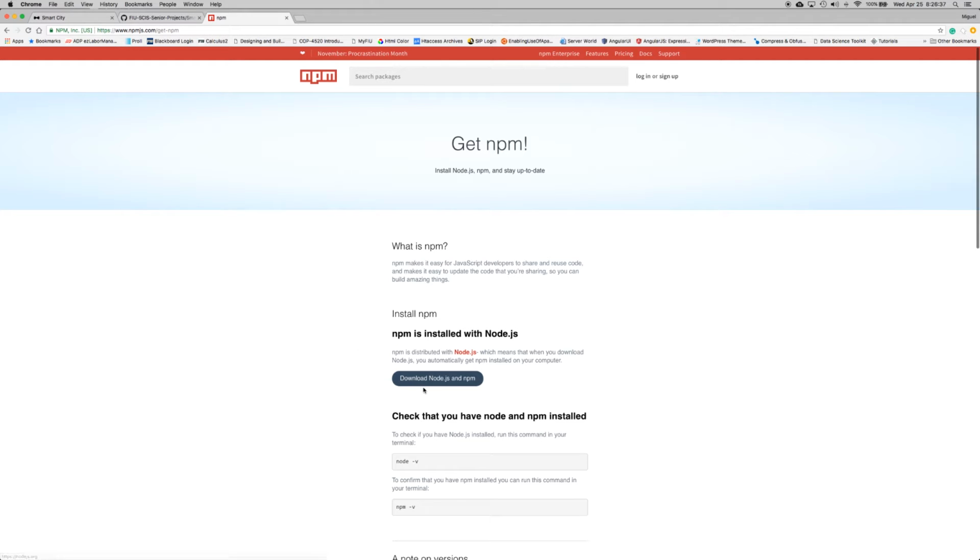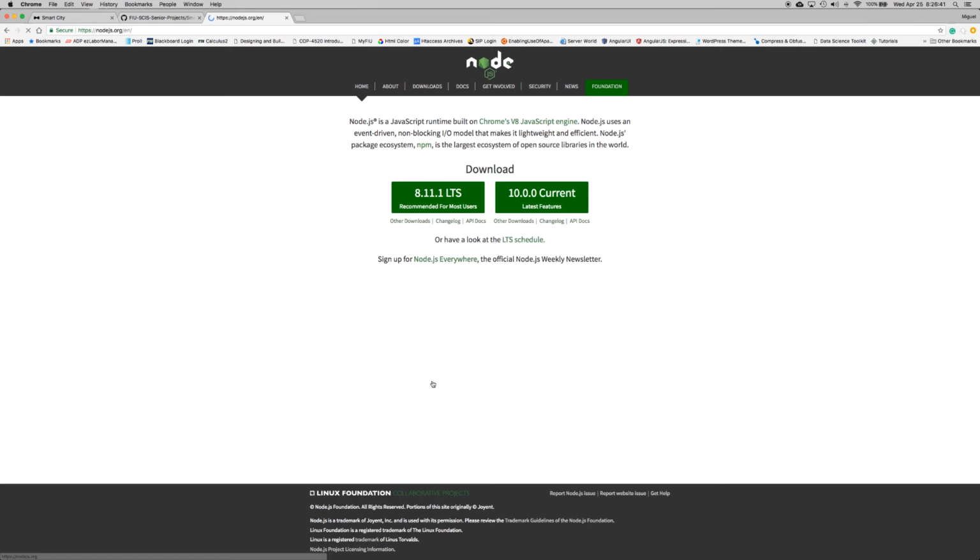Just look for the button where it says download Node.js and npm, you click on it, and then it's going to give you the button to download. In this case, I'm using a Mac, that's why it already gave me the option to download for Mac, but if you are on Windows or Linux, it's going to give you the option to download for your operating system. So you download and just follow the instructions for the installation.